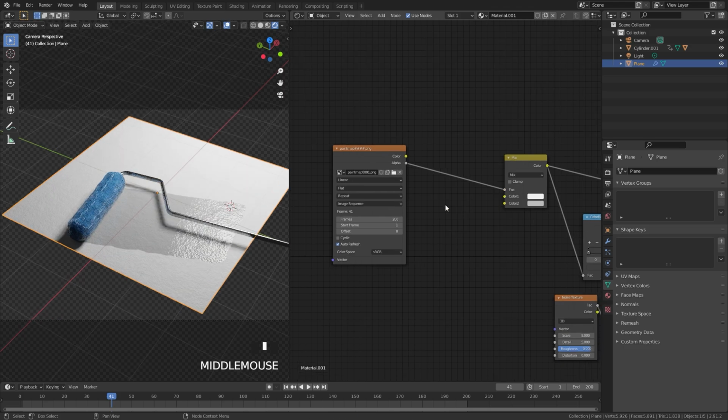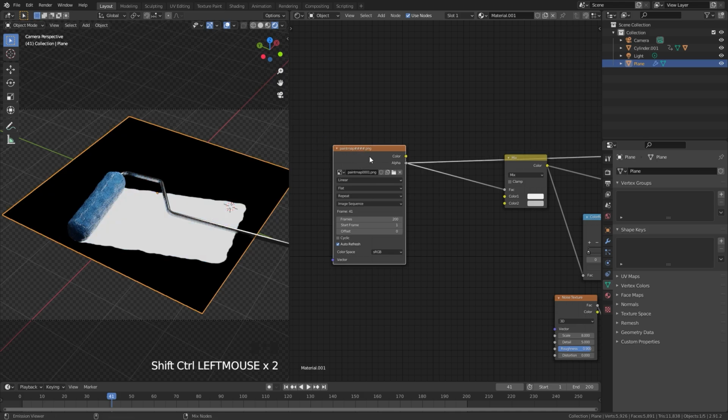If the Node Wrangler add-on is enabled, you can preview this image sequence by hitting Control, Shift, and then left click on it. And if we do it twice, it will go over to the alpha channel. The alpha channel is what we're going to want to use to add in the texture. This is basically going to be a mask. We can see we have a white value and a black value.